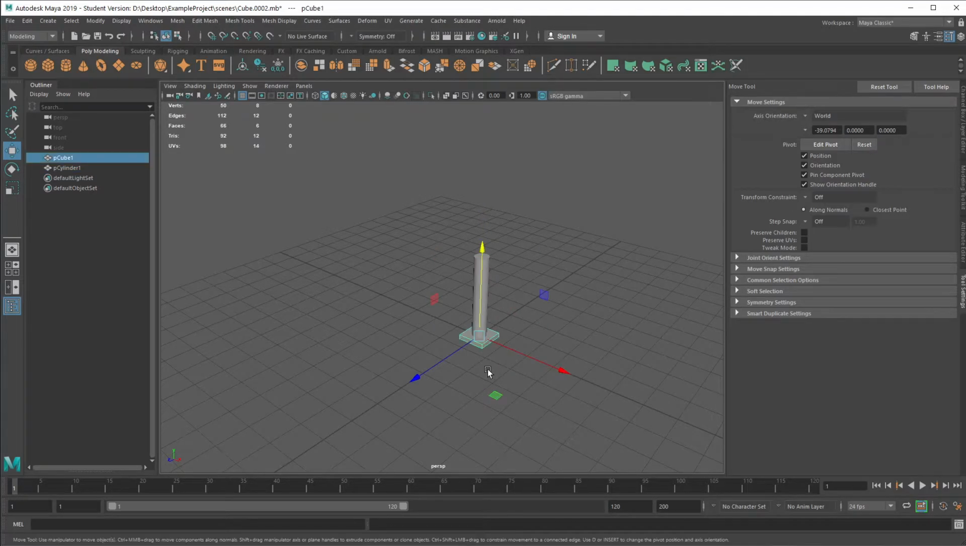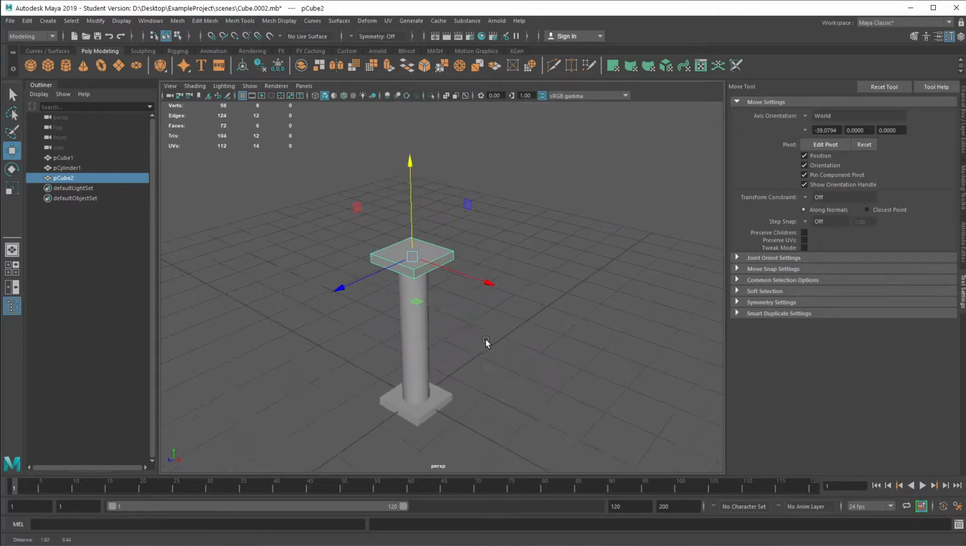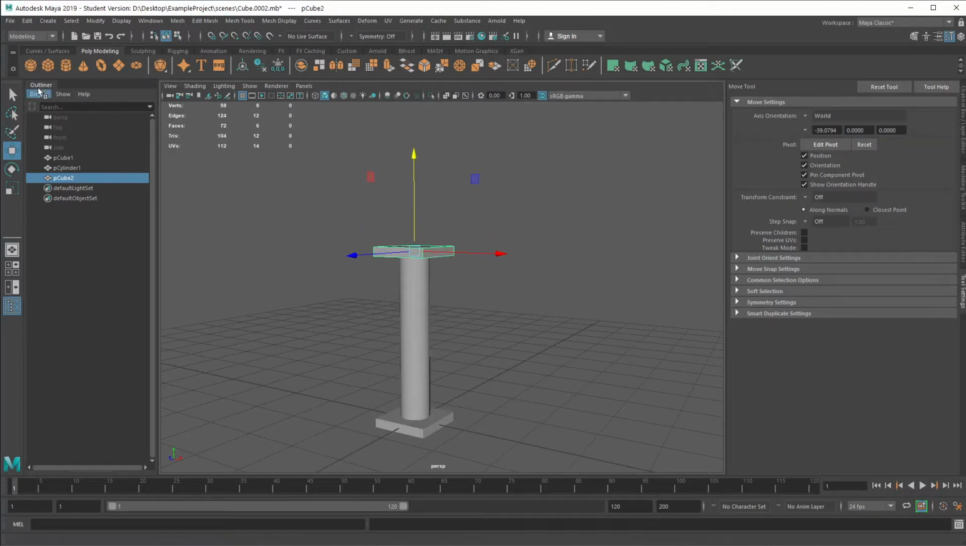The next thing that I will do is select this thing and press Control D. That is going to create a duplicate of this object, and then I will move this thing up. So that is sort of the way that my pillar is looking right now.